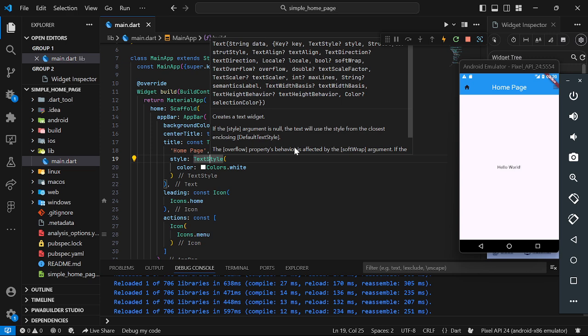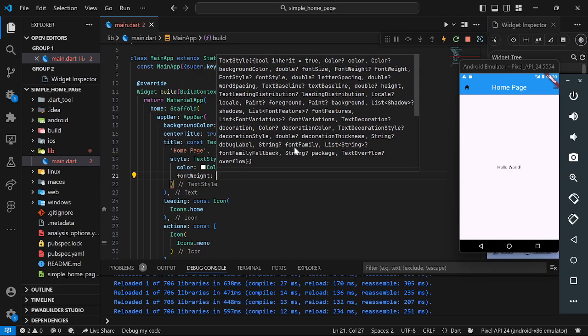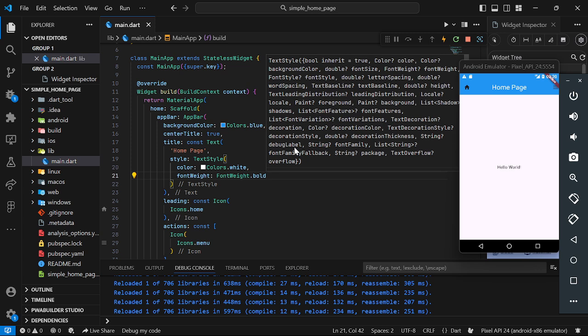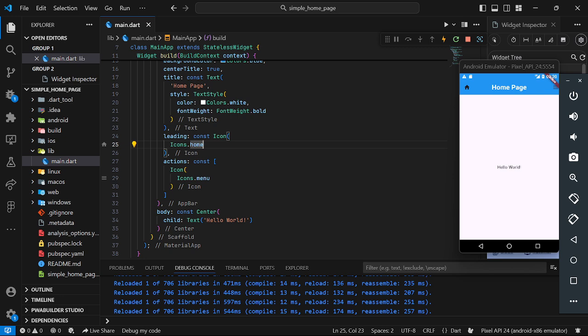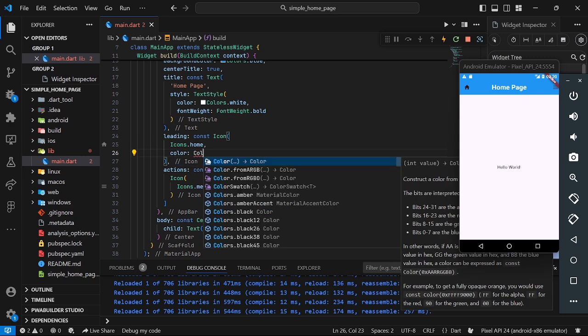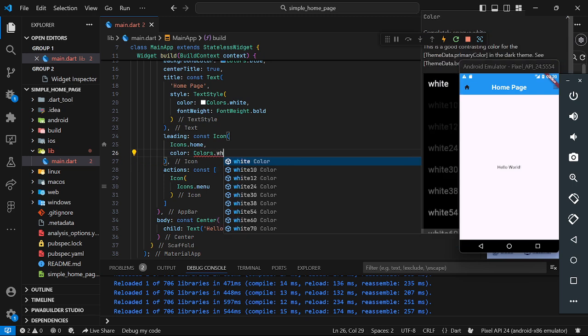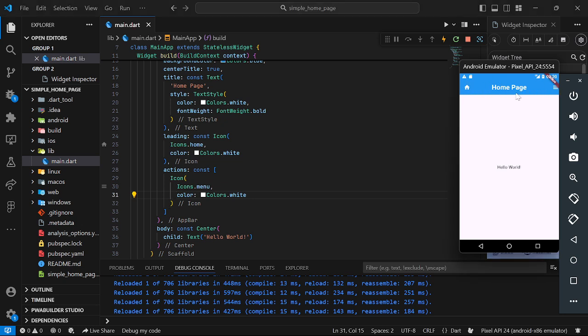Save it. Now the title is white, and I want to also make it bold, so I can give it fontWeight.bold. Save. Now the title is bold. Now I want to also set the icons to be white, so I can do that. Color: Colors.white, and I could just copy that and give it inside the next icon and save it. Now all the icons and also the text are white.